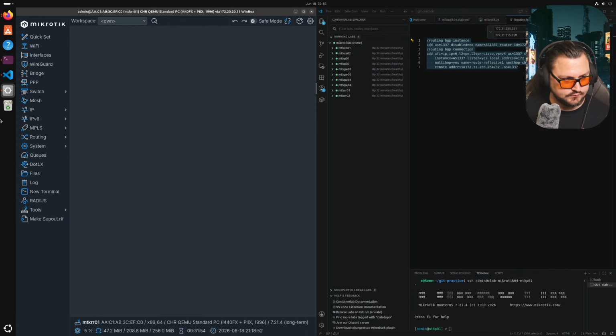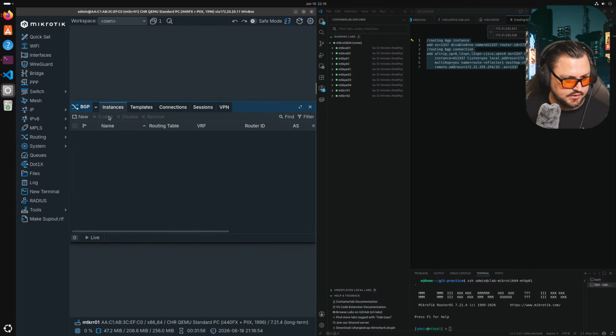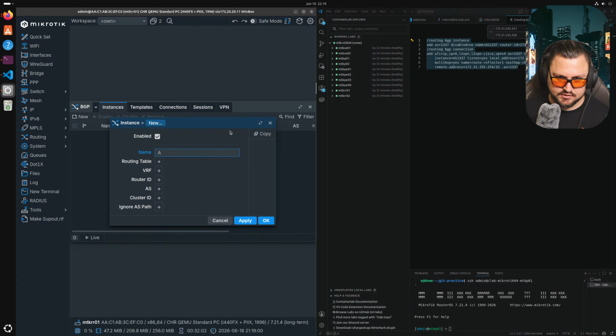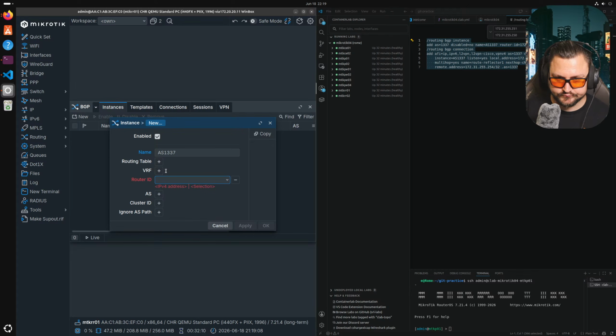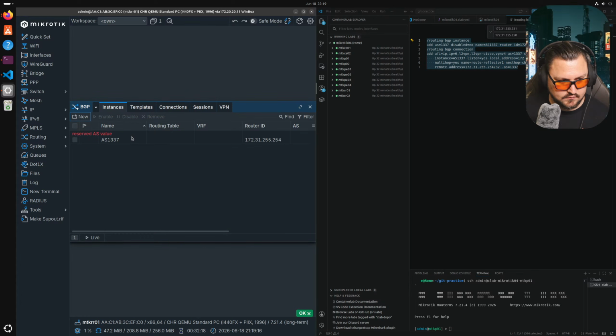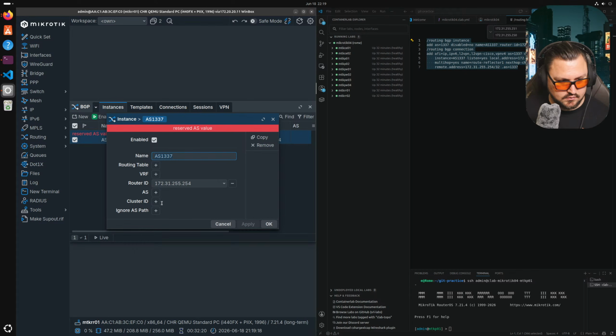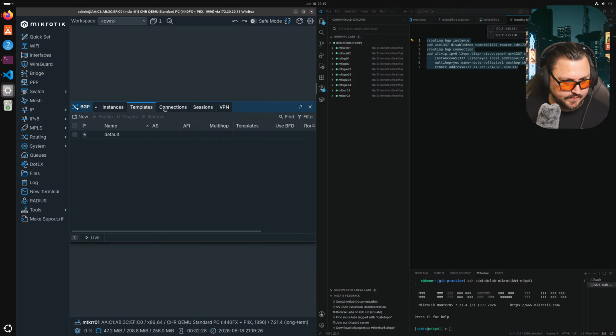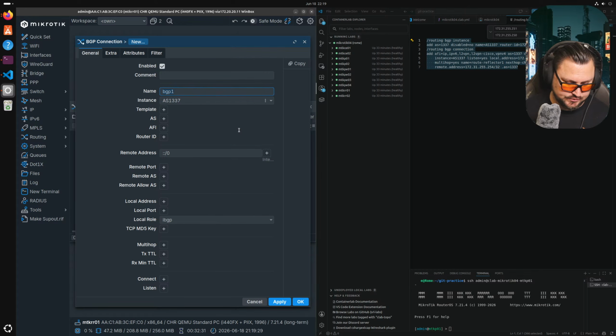So RR1, routing, BGP instance. Well, instance is kind of going to be just the same. So that's AS, leave it, route ID 254. All right. Sorry, I apologize for not putting in the AS. Truly. Connections.